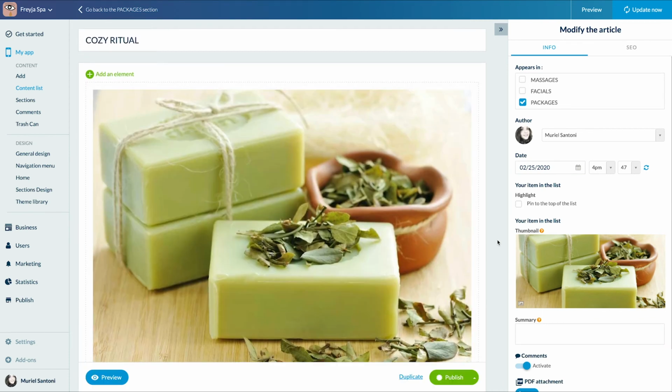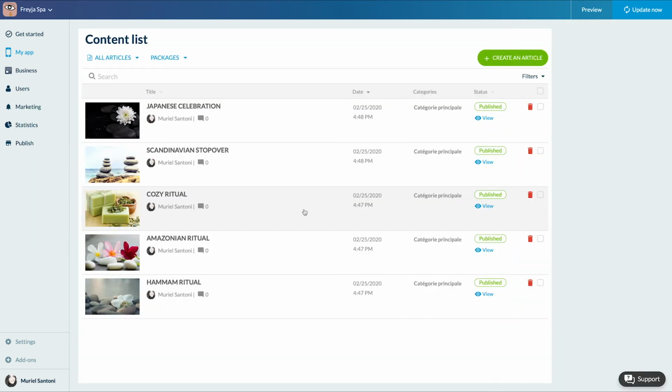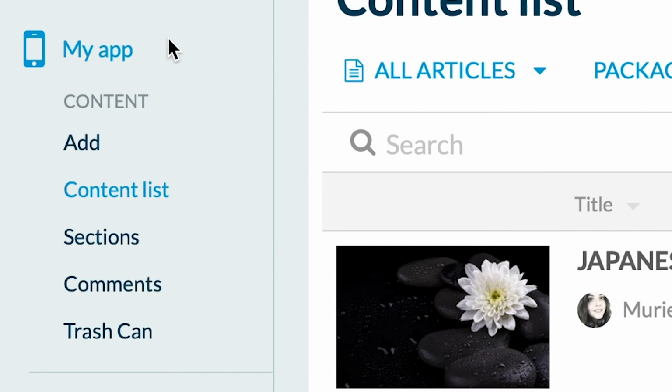I'll duplicate my form section. I use it as a booking form for my treatments. I want to have two specific forms for massages and facials. I can do exactly the same thing by entering the content of my form and clicking on Duplicate, or I can go to the menu My App, Content Sections.